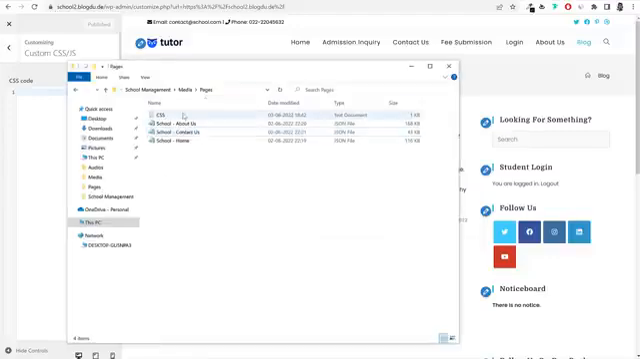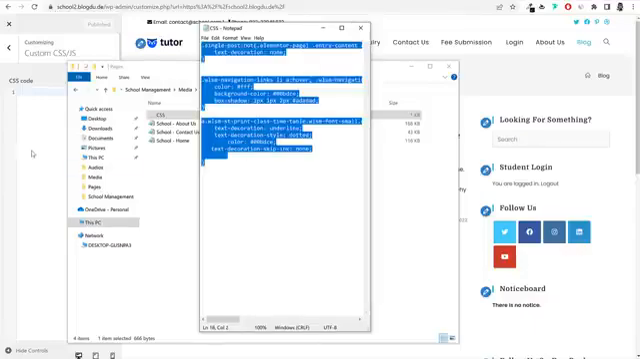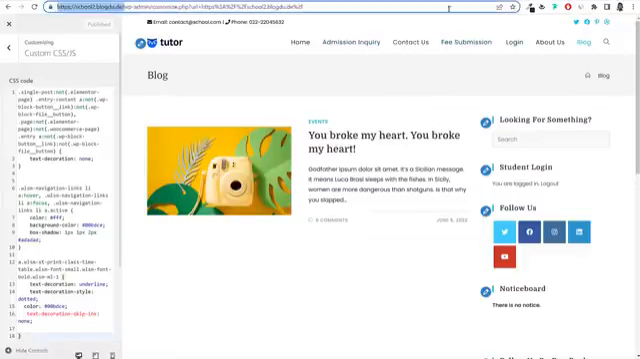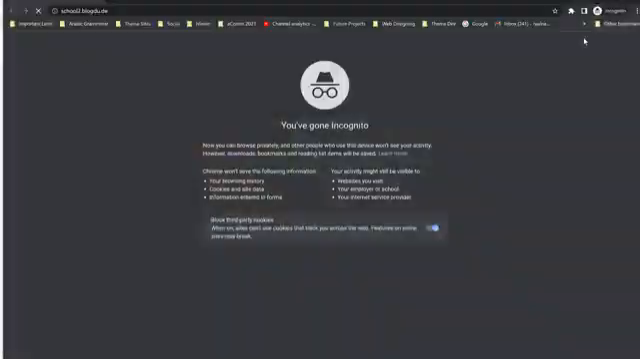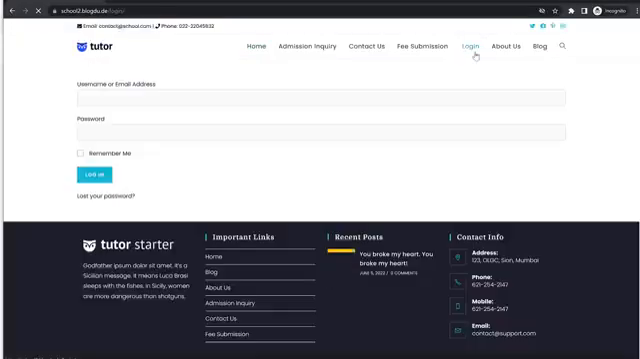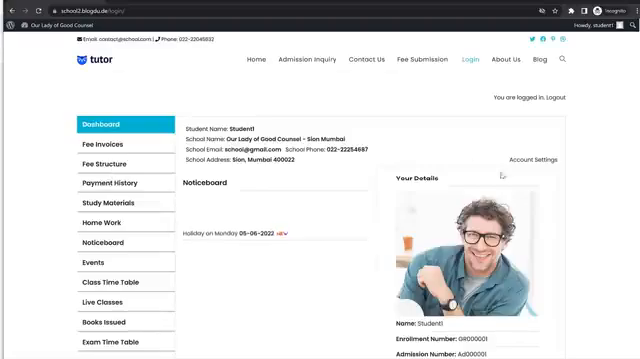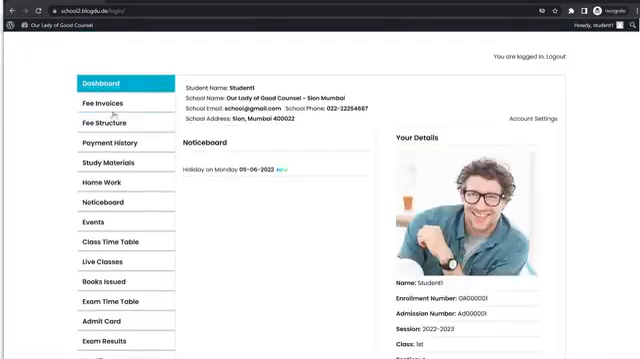Under the pages folder, you have this CSS file. Open this, copy everything from here and paste it over here. Now click on save, then click on publish. This is for the dashboard page. You cannot see the dashboard page from here, but if I log in on a new private window, let me show you the dashboard page now. It will look a little bit different. Let's log in. Now as you can see, the color and everything is changed, especially this hover color. It was black earlier.